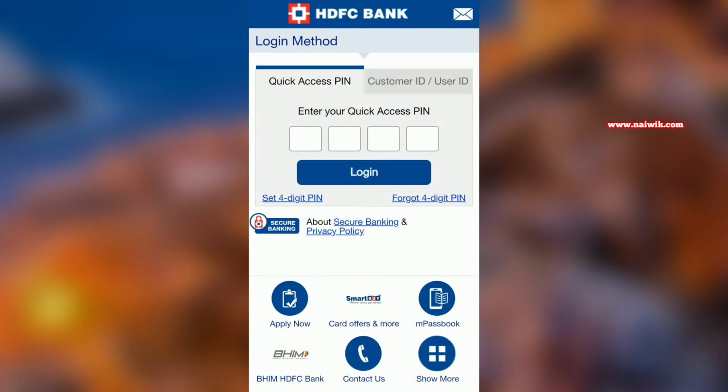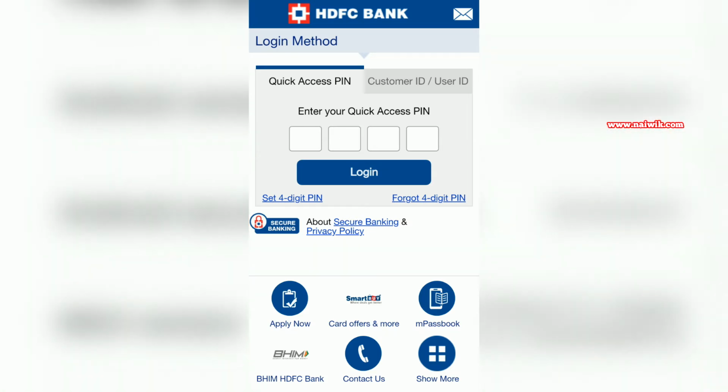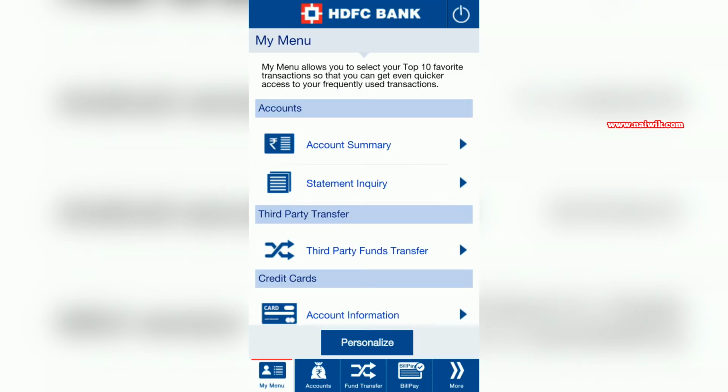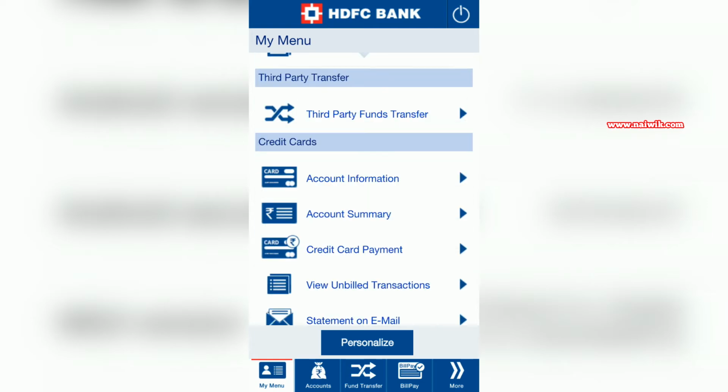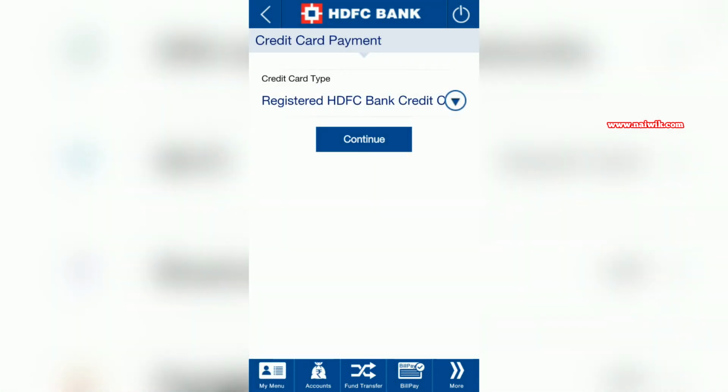If you haven't used the HDFC mobile banking app, you have to set the 4-digit PIN. After setting the 4-digit PIN, you have to enter the quick access PIN. After entering the PIN, you have to click on login. Here is the user interface of HDFC mobile banking app, and under credit card section you can see that there is the option credit card payment. Click on that. On this page you have to select your HDFC credit card.